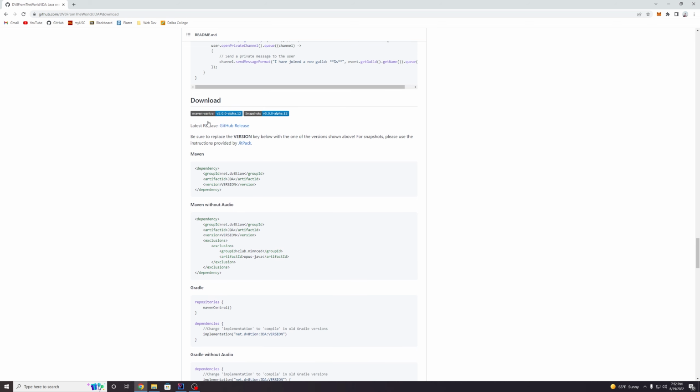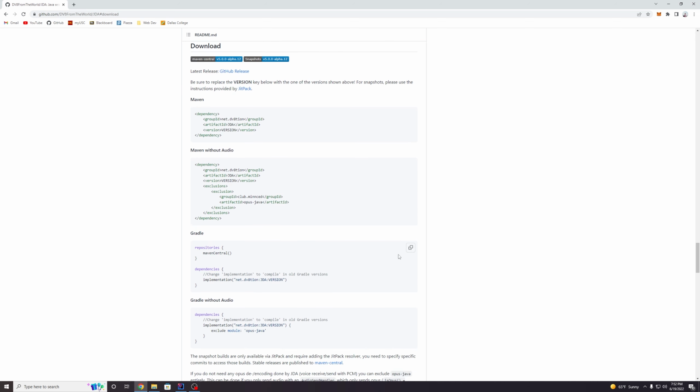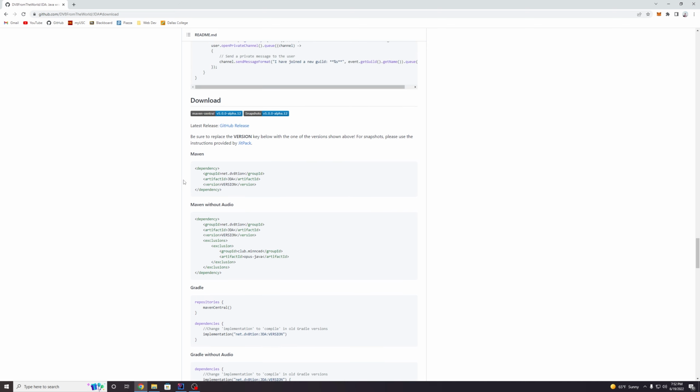So we can click on this little button here, and it will take us down to the download page pretty much. And you can see here they have a really easy copy paste for Maven and for Gradle, whichever one you're using. So we're using Maven, so we're going to copy this dependency right here. Right click, copy.